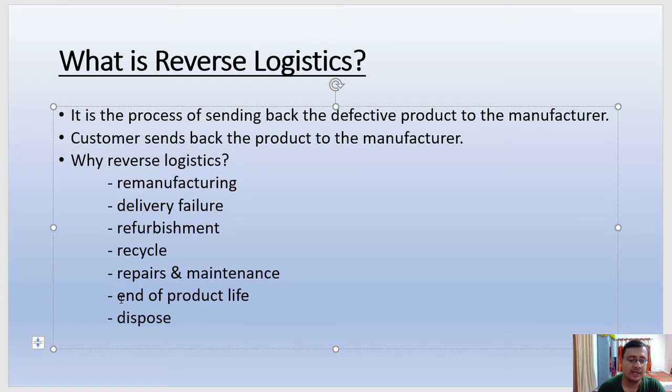The next reason could be the end of your product life, right? Now, if your product life ends and you want to dispose that product, you want to return that product to the recycling unit, right? So what you do, you give back the product to the manufacturer, or you can say the recycling units or recycling companies where the product is just recycled, or some of the parts of the products are removed and again used for the making of another product, right? So this is the reason for why the reverse logistics is carried out.